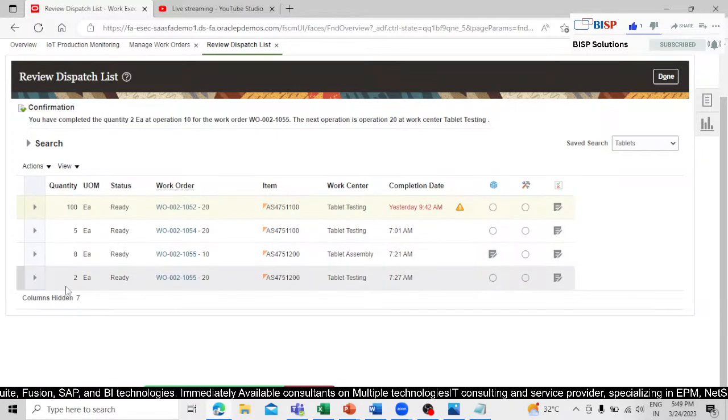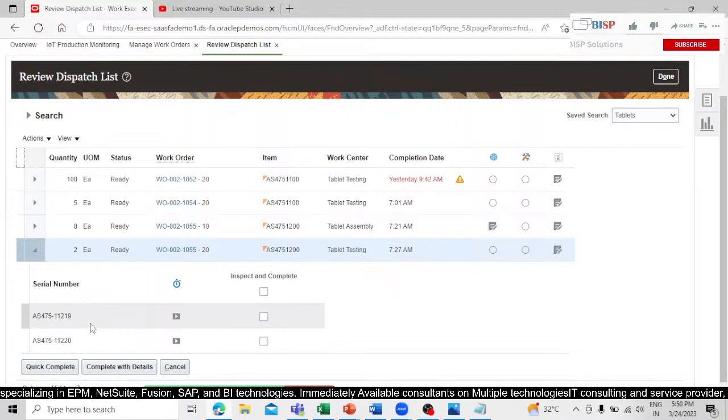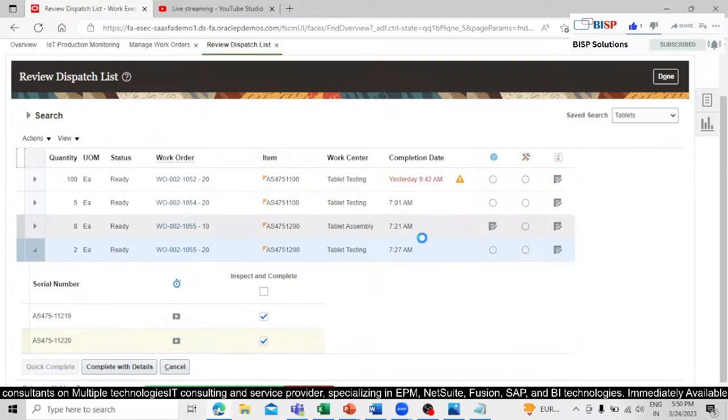Right. We have to define the operation 20 for this. 20 is the testing and 2 is our quantity. So we have to perform the testing operation for this 2. Right. So expand it. Now you can see over here we have one inspect and complete option. So out of 2, either both or 1 you can inspect and quick complete. So it will land on the inspection plan, right?